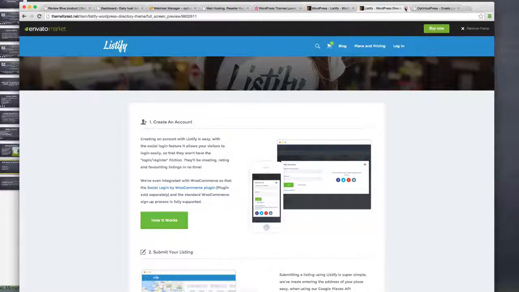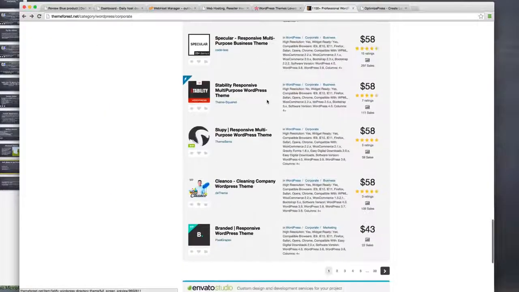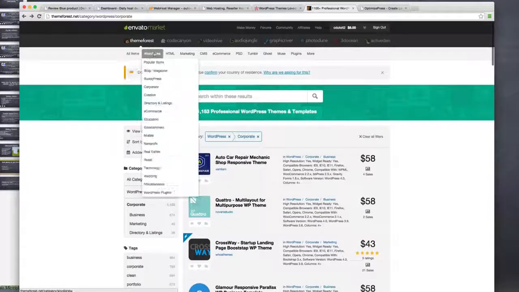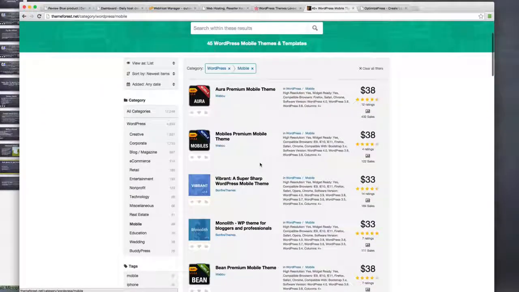Now let's close that out. Let's go back to our list of themes. Let's look at another category. So we'll look at WordPress. Make sure you are under the WordPress menu. You don't want to end up buying an HTML theme or something. Let's look at, for example, mobile. And let's see.